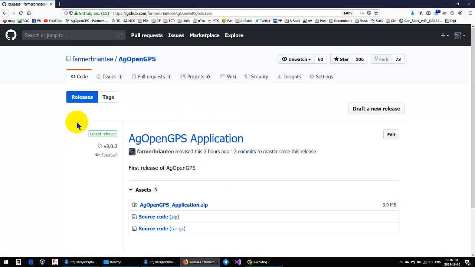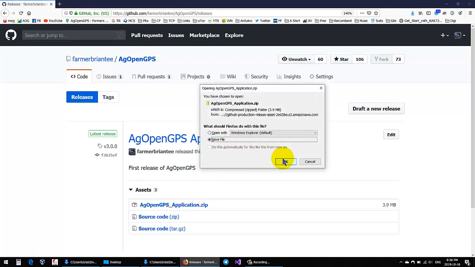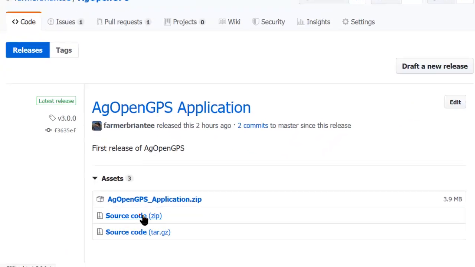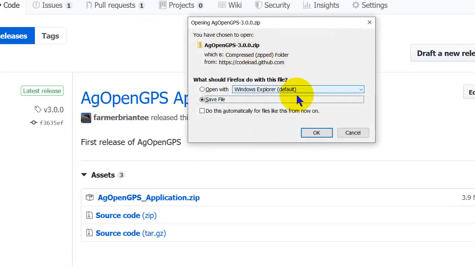So these releases are the application, just the application itself and the required files with it. And this will be the most current and stable version. It's like version 3.0.0, and that'll be 0.1, 0.2, depending on stable releases. And so if you want just the application, click on application. It's AgOpenGPS application.zip. You go OK. If you want the source code associated with this application, you can just download that. And that'll come up AgOpen.zip, same name.